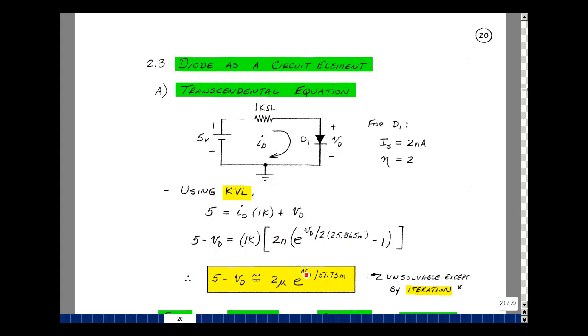I got a problem. I've got an exponential here, so I could try to take the natural log of both sides of the equation and get rid of the e, but then I get a natural log on this side. So there is no closed form solution to this equation. And this is called a transcendental equation. The only way to solve it is by iterative guessing. So let's try it.